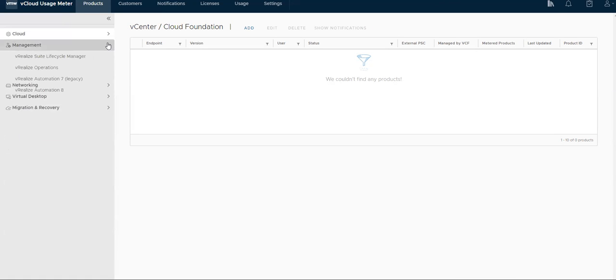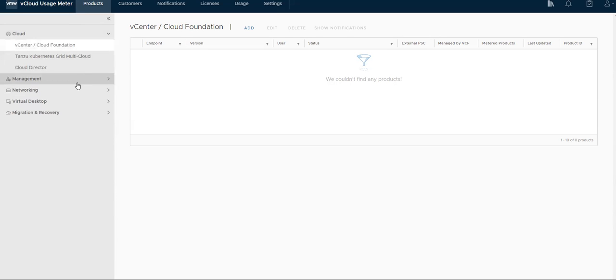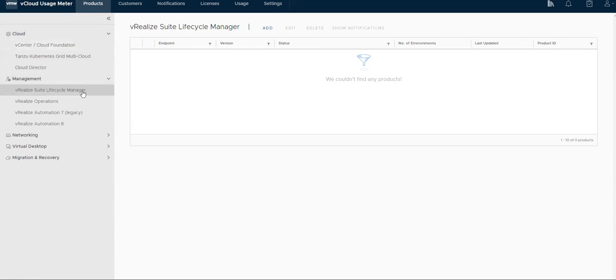What are the managements we have? We have vRealize Lifecycle Manager, vRealize Operations, VRA 7, and VRA 8. And moving to networking, they actually made the sections pretty clear, so you can definitely use it in a better way. You have the networking, NSX, and vRealize networking side falls under the networking section, and you have the virtual desktop, the typical known DaaS and Horizon. And of course, the migration, the recovery, and vCloud Director Availability. This looks good.